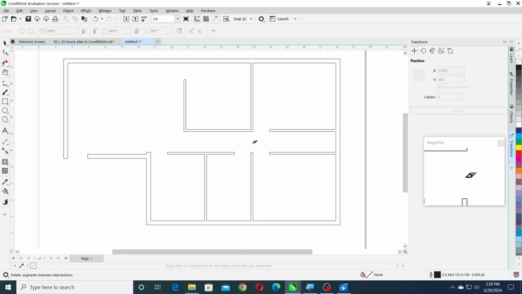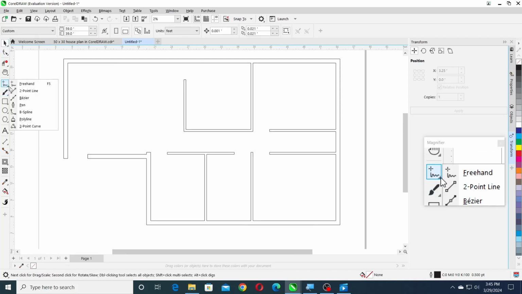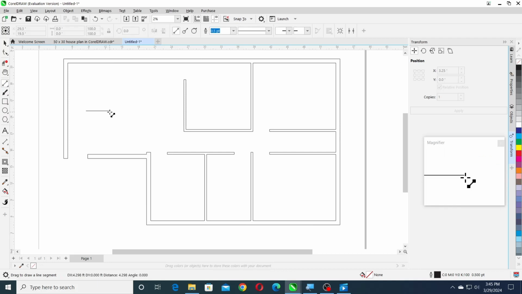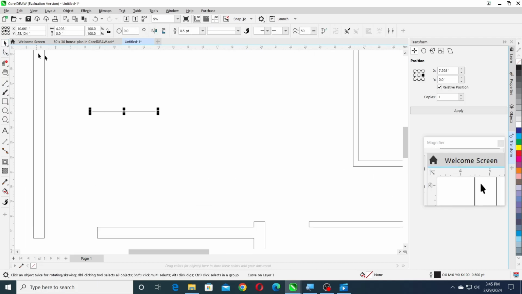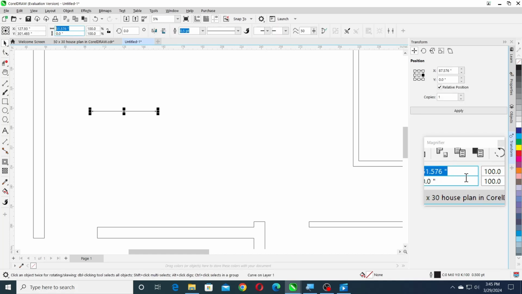Now let us see how to create the doors. The door frames in this floor plan are 3 inches and the door thickness is 1.5 inches. You can copy the lines and grab them by the nodes and align them as demonstrated.